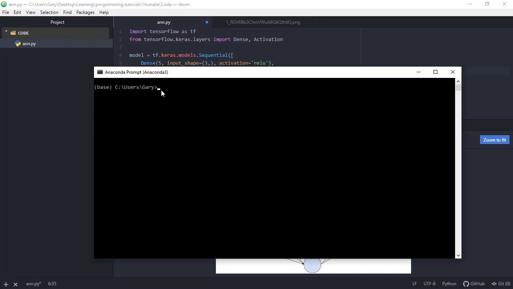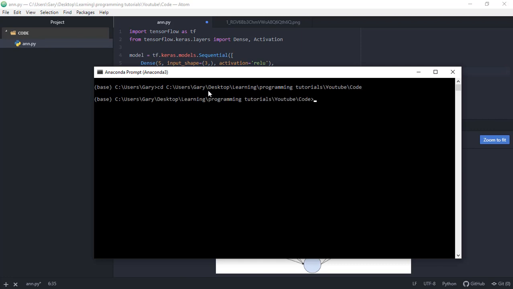Now for this, we'll be using Anaconda prompt. The first thing I'll do is to navigate to our project folder. So I'll type cd and the path to the folder. Use the path where your file is stored here. Then I'll change my Python environment to YouTube, which is where I have TensorFlow installed. So I'll run conda activate YouTube. Alright, with the environment changed, I'll run python ann.py to compile my model.